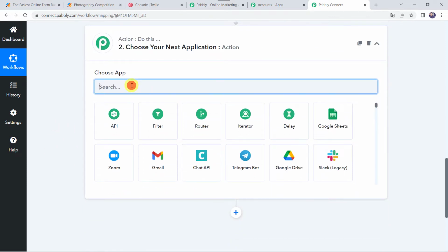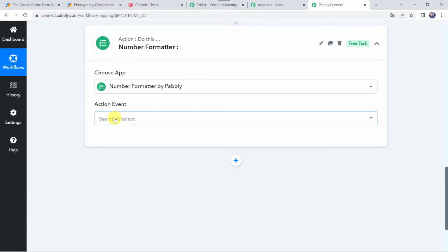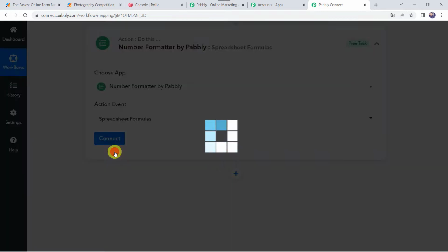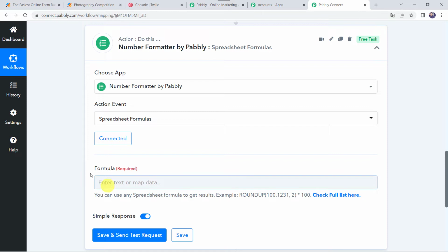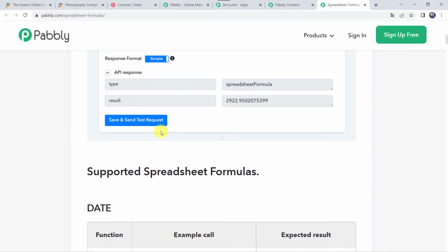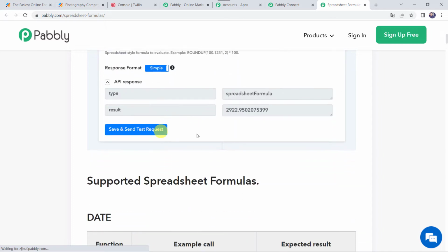Let's choose the application name as Number Formatter. In the action event, we have to select spreadsheet formulas. Click on connect. Now it is connected to Pabbly Connect. Here we have to specify the formula. You can use any spreadsheet formula to get the results, and here we have a complete list of the formulas, so you can select the formulas as per your requirement. In this particular use case, we are going to select RANDBETWEEN, that is the random number between formula.